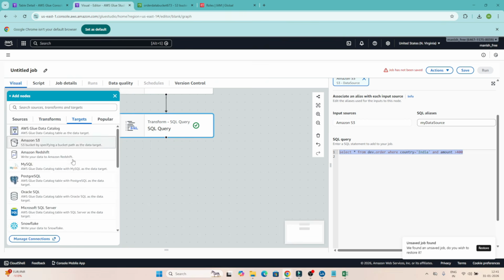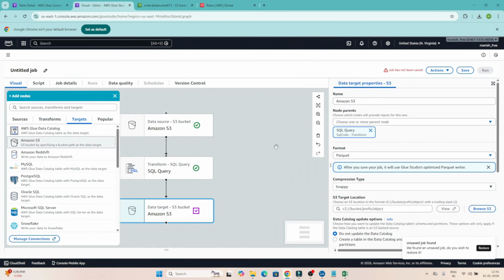You can add your target wherever you want to store, and you can run the pipeline. So SQL query is a very useful transformation. You can write any SQL query and you can achieve the result. I hope you got the idea.